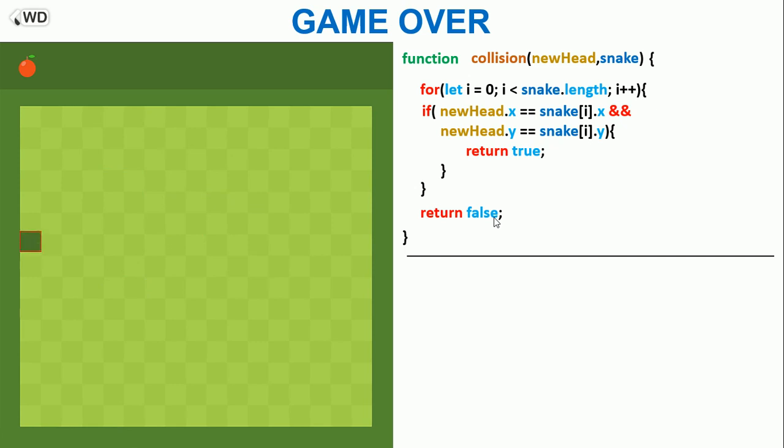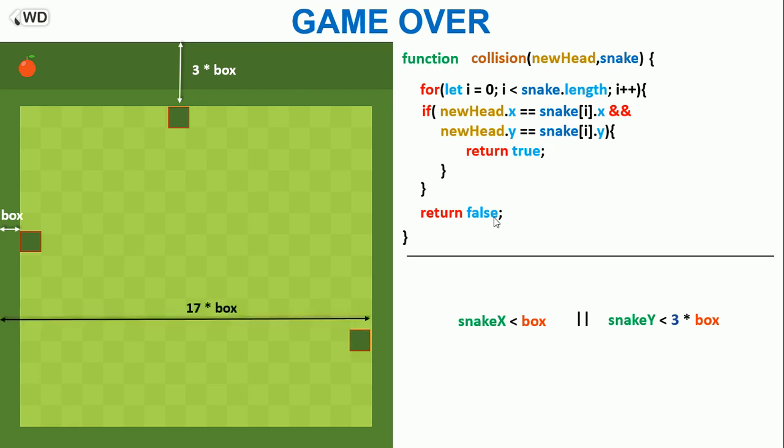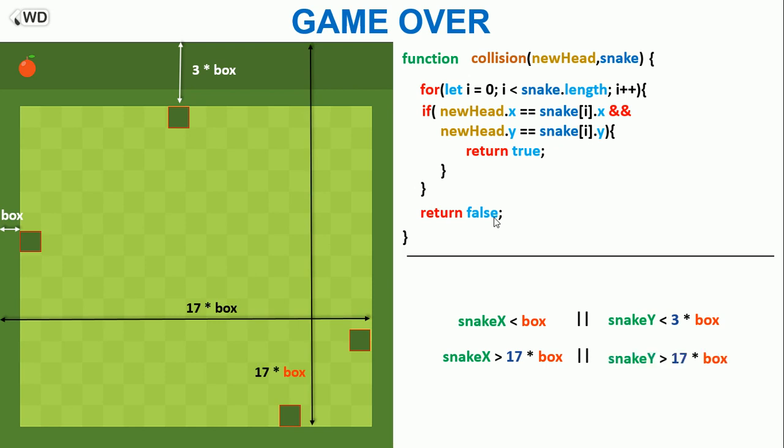For example, in this case, the snake x is less than 1 box, or in this case, the snake x is less than 3 boxes. Or in this case, the snake x is greater than 17 boxes. Or in this case, the snake y is greater than 17 boxes. Now I think we are ready to type our code.